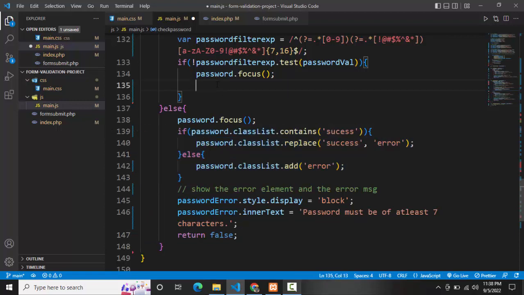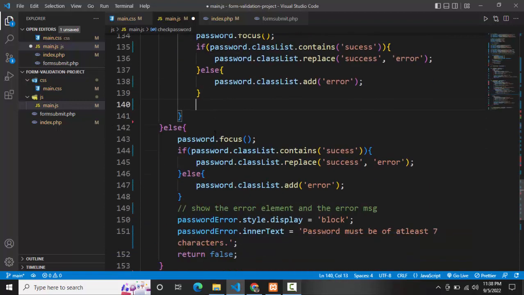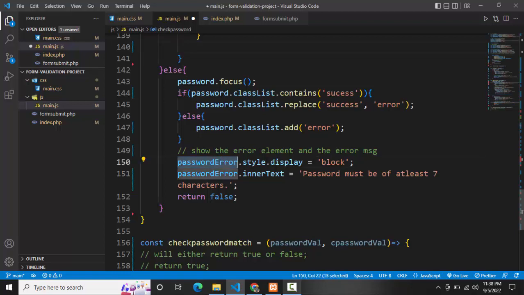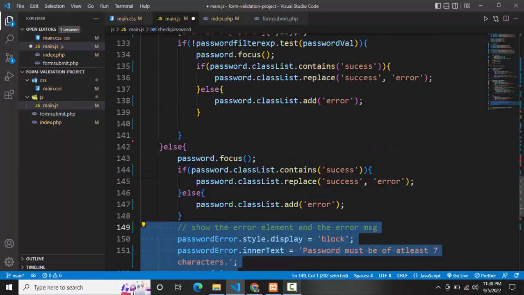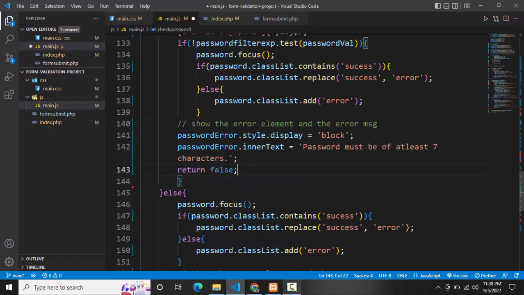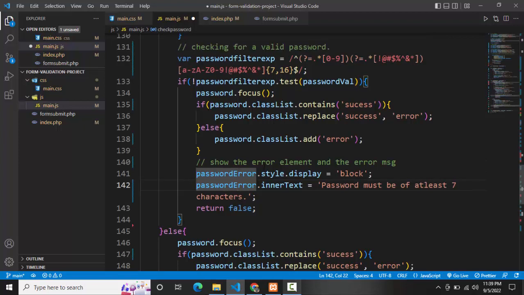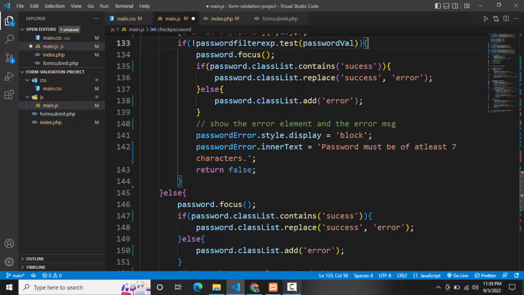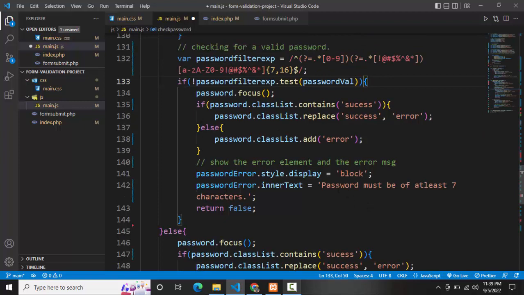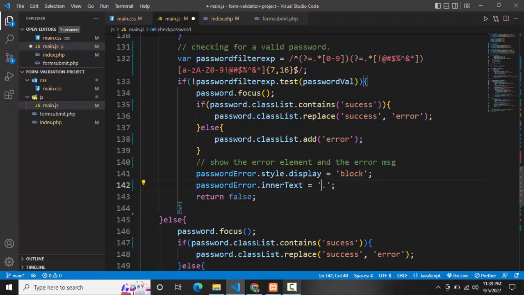We need to add this error class, and then we need to show this password error element. That's why I'm doing display block. Then we need to show a message. Of course the message will change, but that is the case. So I can also copy these lines. So this is the failure. The code is pretty much repetitive if you understand it. Everything will remain the same, I believe, except this error message. The error message will be different.